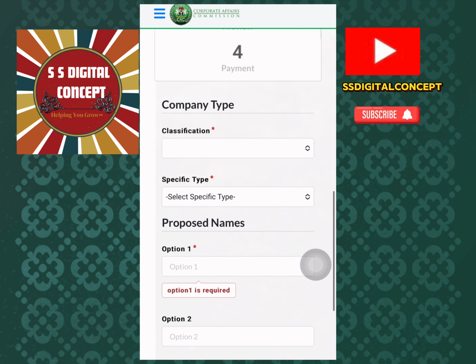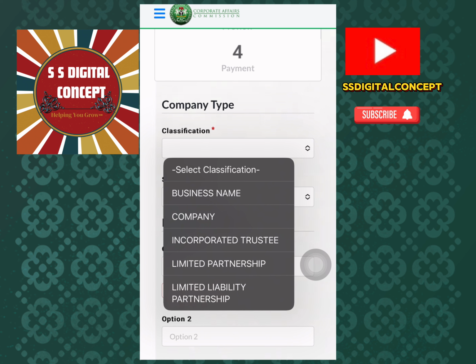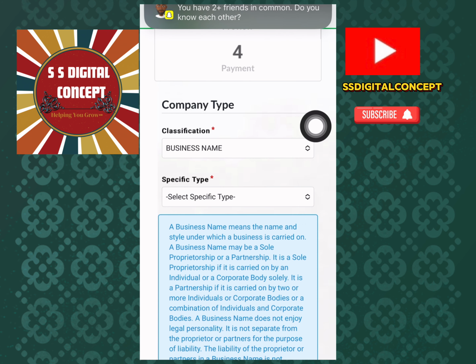You now select the business classification. For this purpose, we are using business name. You can see company, incorporated trustee, limited liability, limited liability partnership. All of these are business types registrable under CAC. So it depends on the one you are using. For this purpose, it is business name.